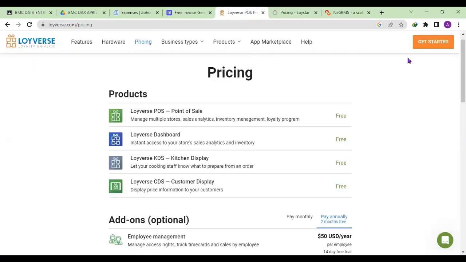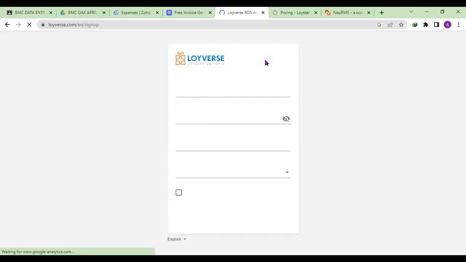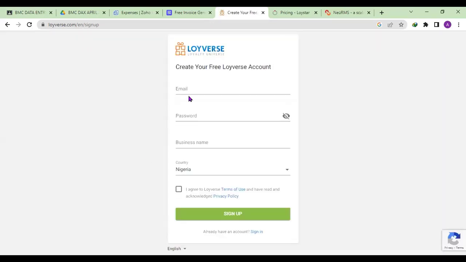So let's log in to one of these and see what we can get from there. So get started with Loyverse. Let's sign up with Loyverse. So Loyverse is free, except that the free plan has a very limited capacity. But for somebody who is just starting, yeah, good. You can try it out.